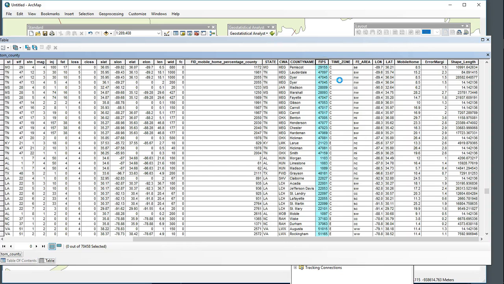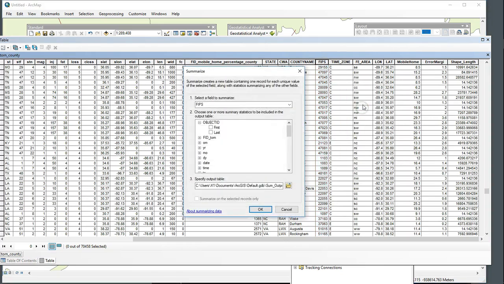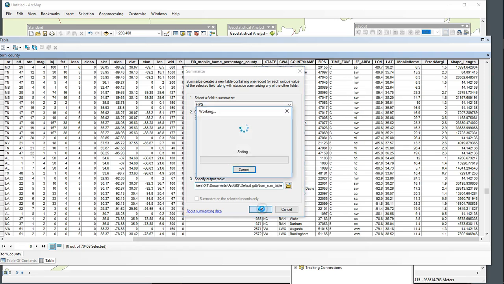So I'm just going to summarize this, and I'm going to create a summary table. I'll just call this TORN sum table, and set the default geodatabase.